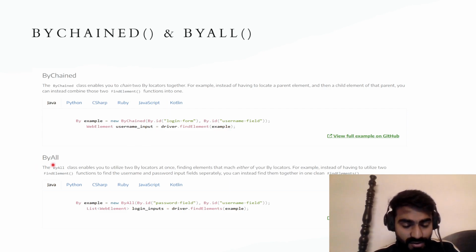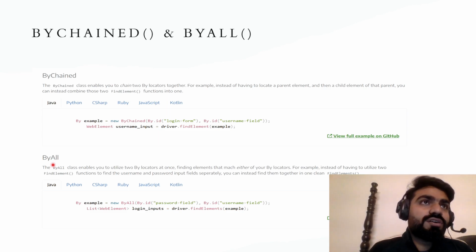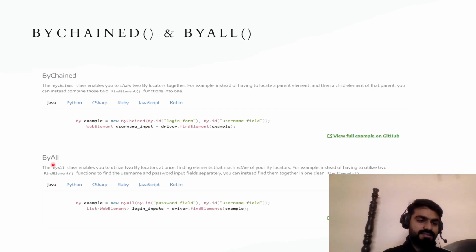ByAll means that you want a set of different elements under a list. It's the same kind of thing as findElements with a single XPath. Suppose there is a single XPath which has multiple references, and with that single XPath I'm getting 6 different elements on the screen. I can use findElements for that. But there is an alternative way. What if you don't have a single XPath, you have different XPaths, but you want to club them under a single bucket?